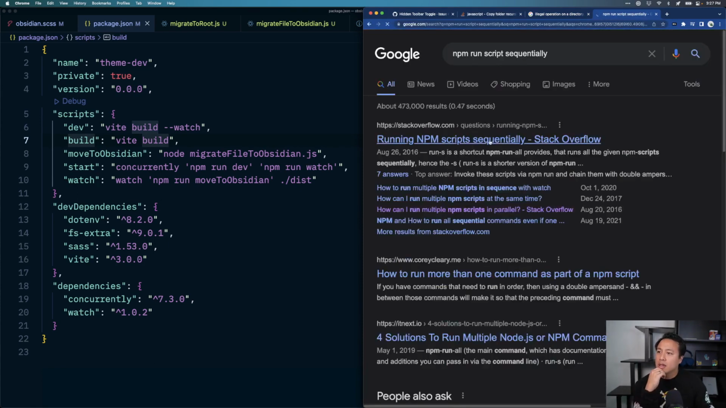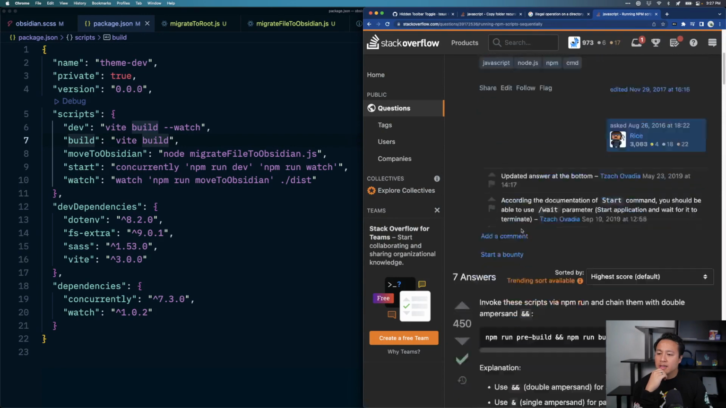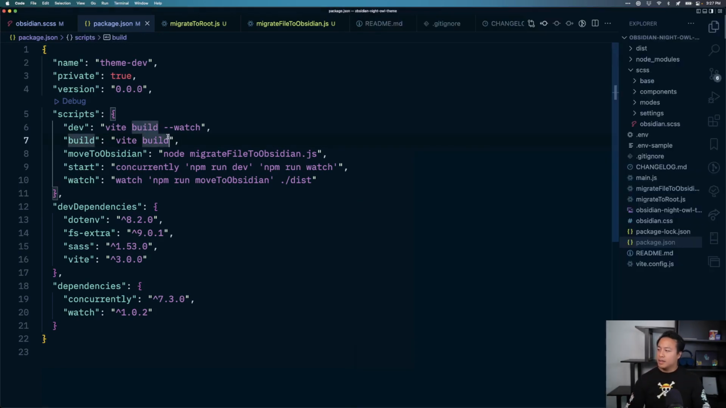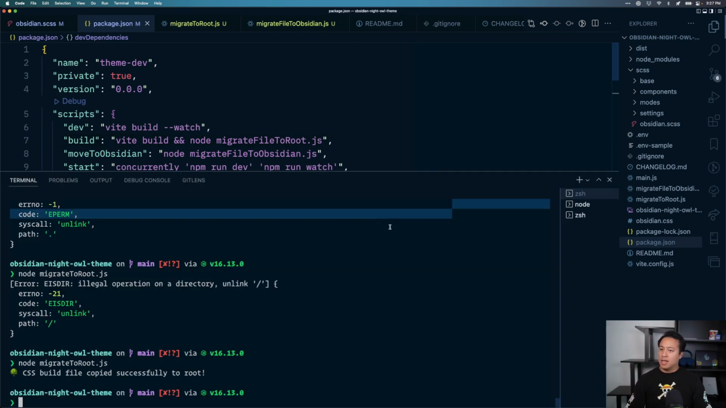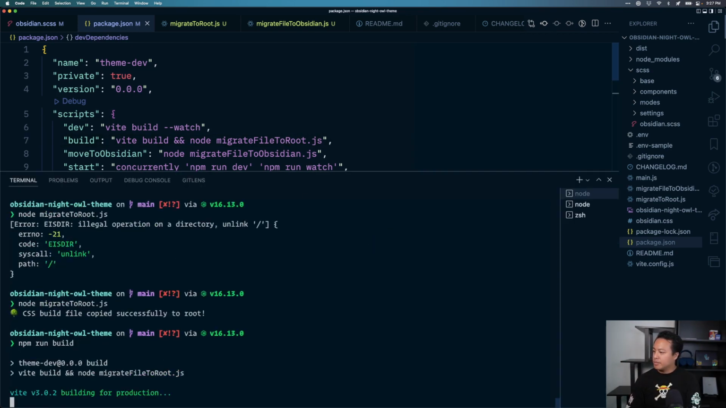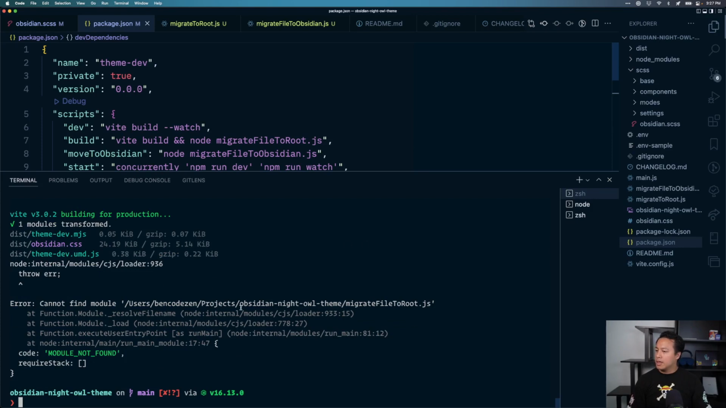npm run script sequentially. Okay, I think this is a double and. Yep, I was right. And npm node migrate file to root.js. And then that should then, if I run build, okay, that's fine. Cannot find folder migrate. Oh.